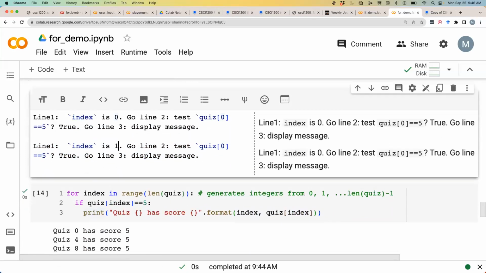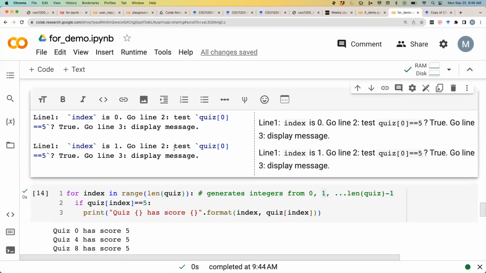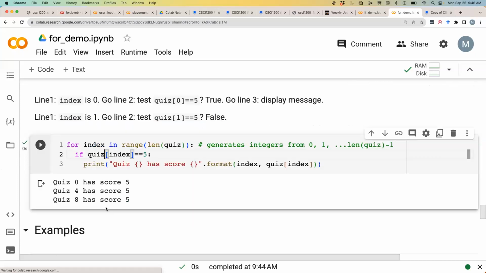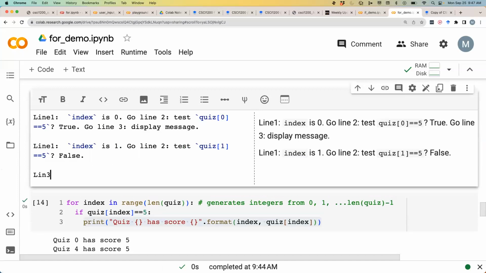Now index takes the value of 1, because it generates 0, 1, 2. So the subsequent iteration will take the value 1. It will go to line 2 and test whether quiz 1 is equal to 5. Now quiz 1 is not equal to 5. It's false. So if this statement is false, it will not execute line 3. And then you go back to line 1 again and continue the iteration.